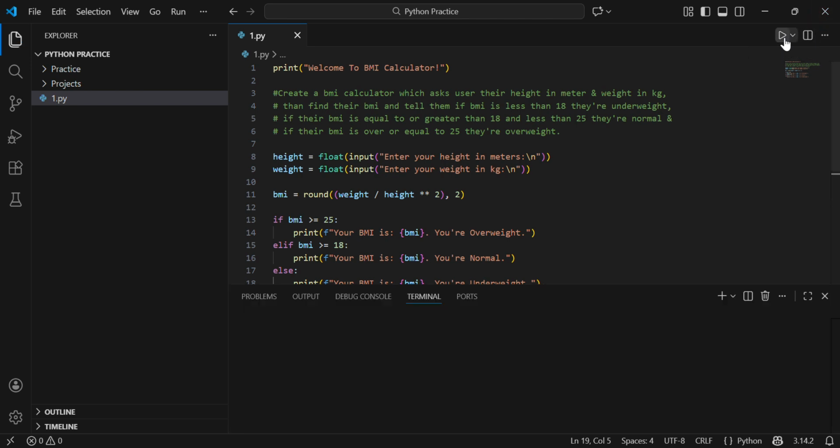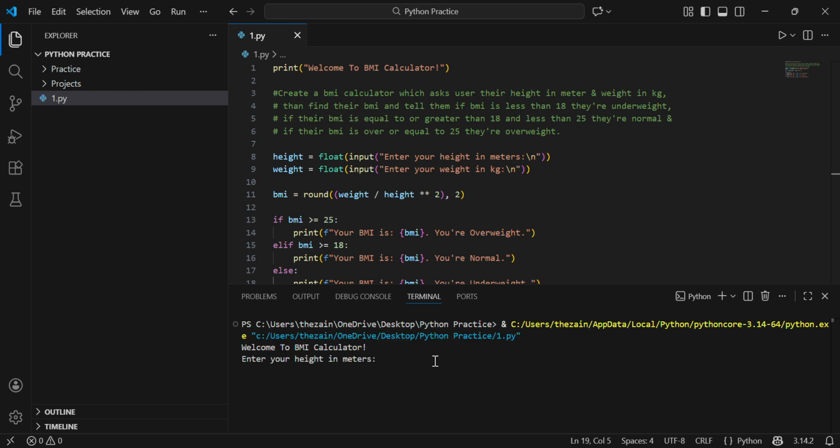We will run our code. Okay, so here it's asking for height. Enter the height. Let's say 1.8034. Enter your weight in kg. Let's enter 76 or any random number. Your BMI is 23.37. You are normal. That's it.